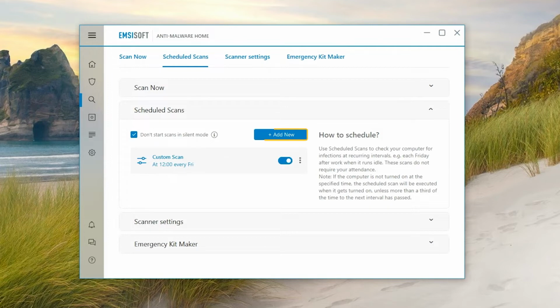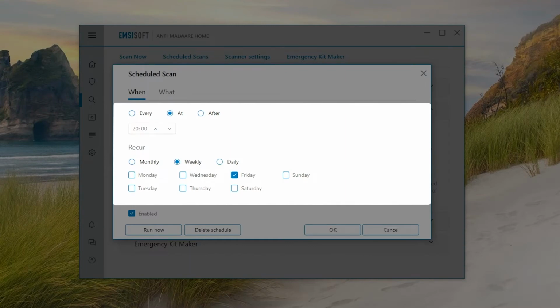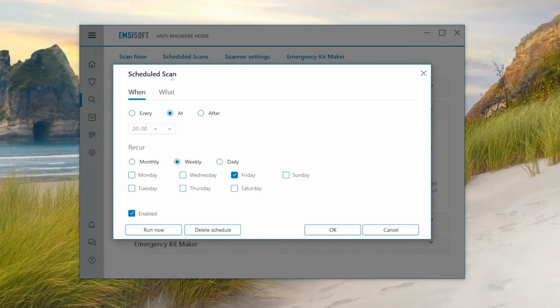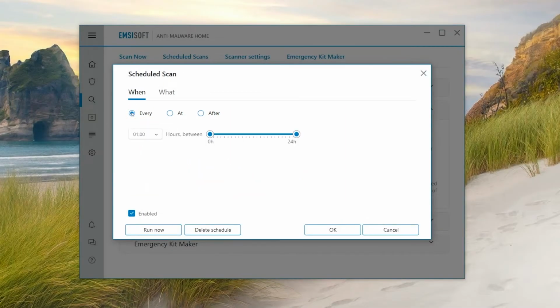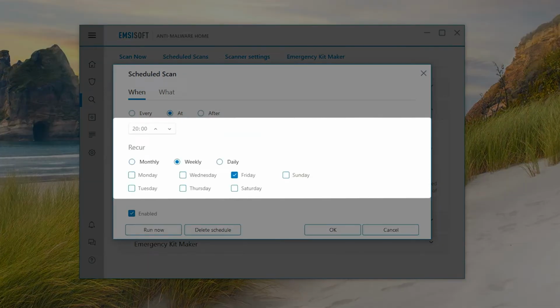Or you can click the Add New button to set up your own scheduled scan. Let's go ahead and do that. As you can see, we have two tabs here, When and What. In the When tab, you can configure your scan intervals. For example, if you click Every, you can choose how frequently you want the scan to run in a given time window. If you click At, you can choose to run the scan at specific times and on specific days.